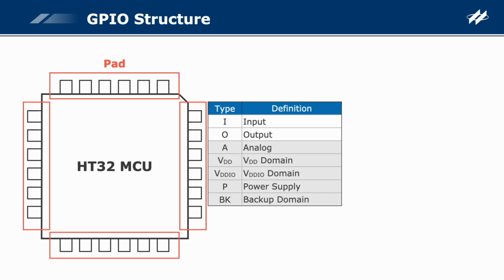In addition, there are other types of MCU pads, such as VDD domain and backup domain. These types of I/O ports are able to operate stably when the MCU core voltage power domain is not supplied. The VDD/I/O domain type of I/O ports can be independently powered, and the voltage can be different from the VDD. Analog types of I/O ports can provide analog functions, and the final power supply provides power to the MCU.